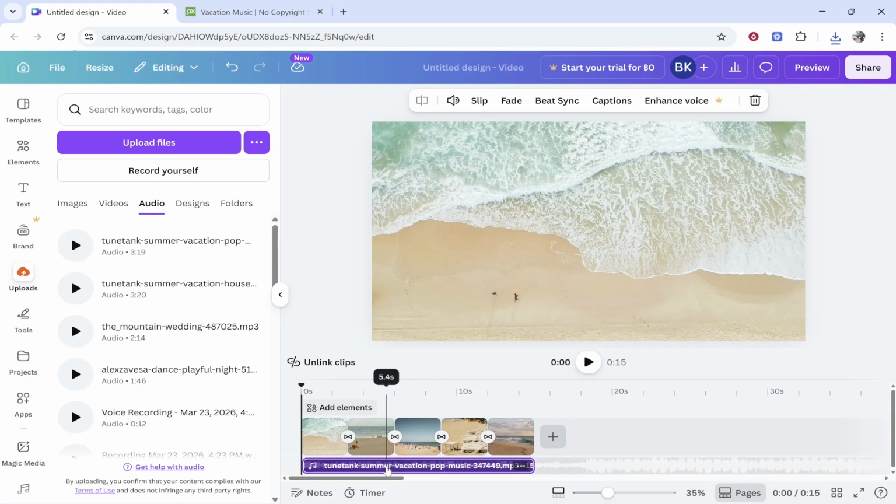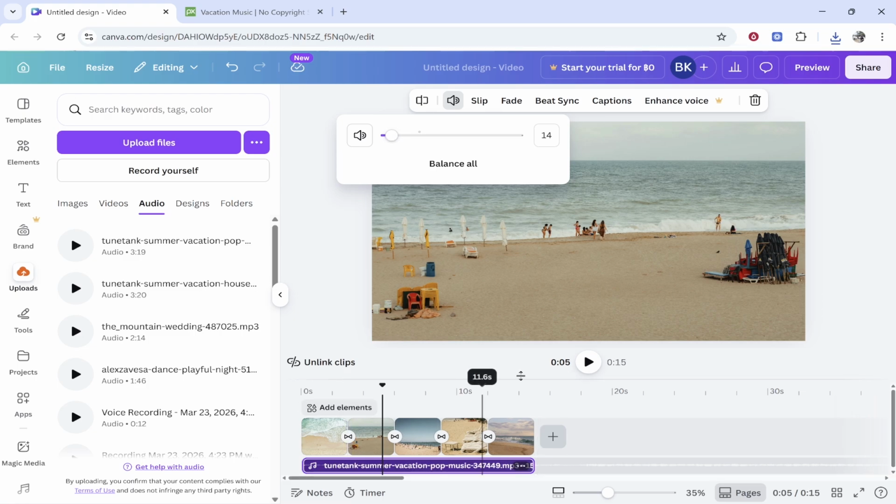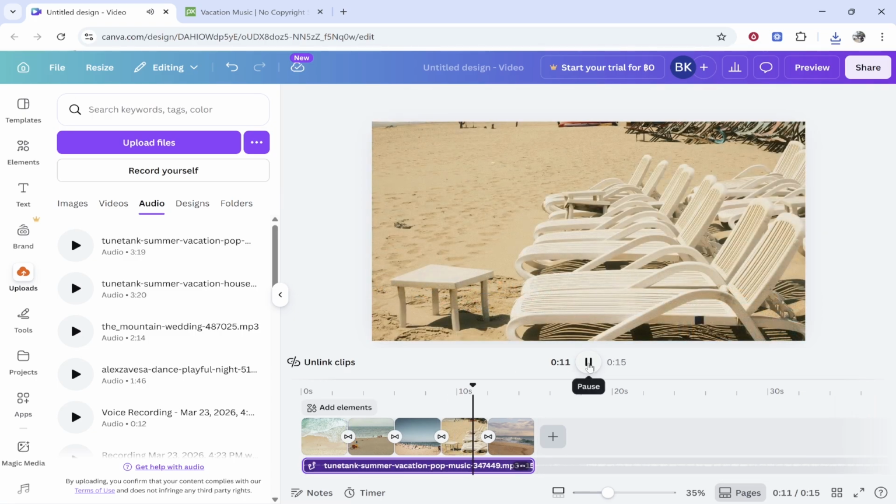One thing I would recommend is clicking on the music track, going to volume and bringing the volume down to about 15%. And that is how you can add music to a video on Canva.